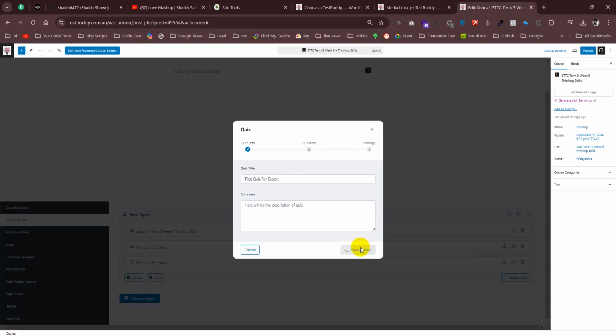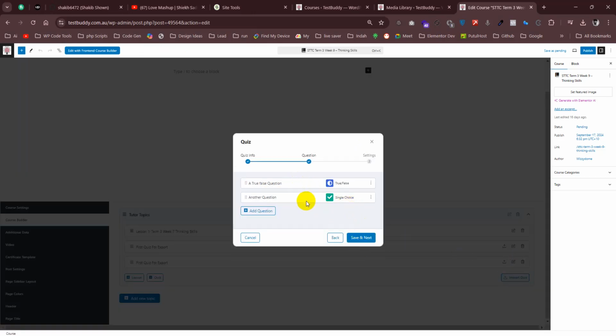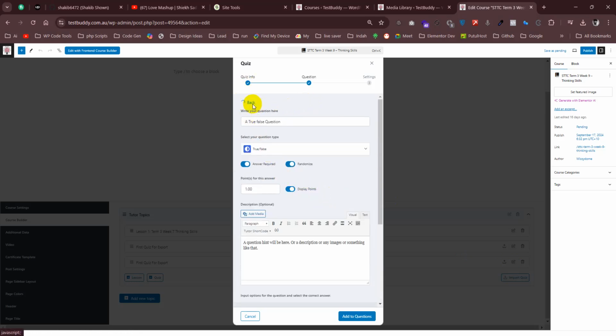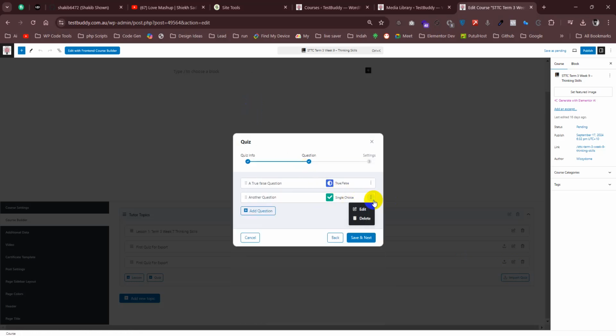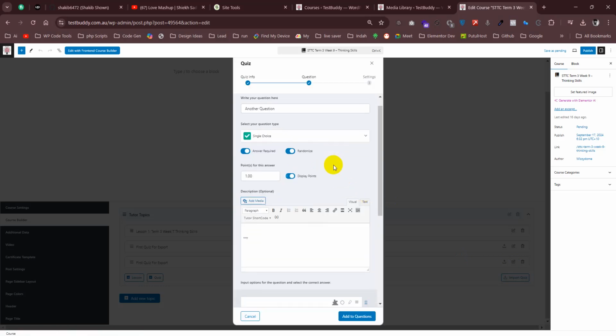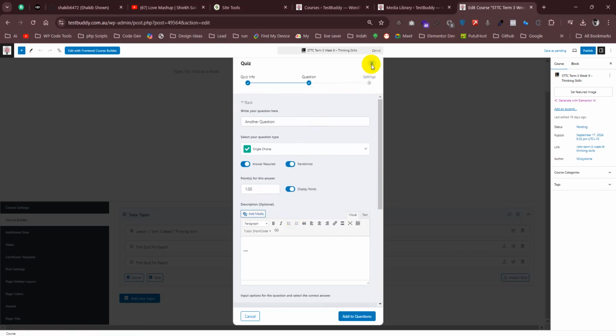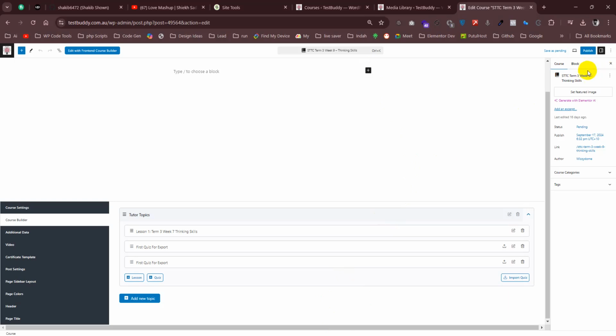I can see everything is here, all questions are here, and everything is fine now. If I go to edit, this is true false. Back, this is single choice, and images also come. So everything is fine now, so I hope you get it. Try it by yourself: just do one here manually and then export it. You will see the structure and you will understand easily.